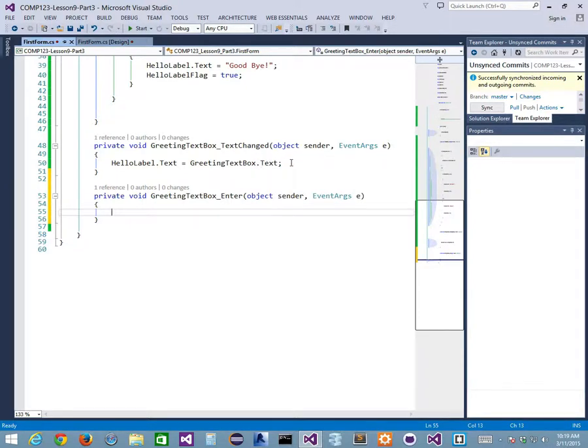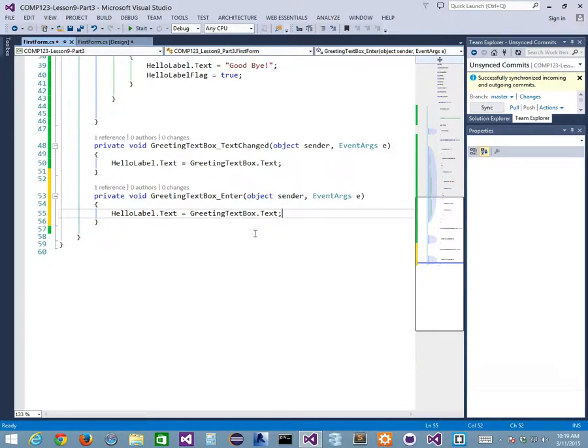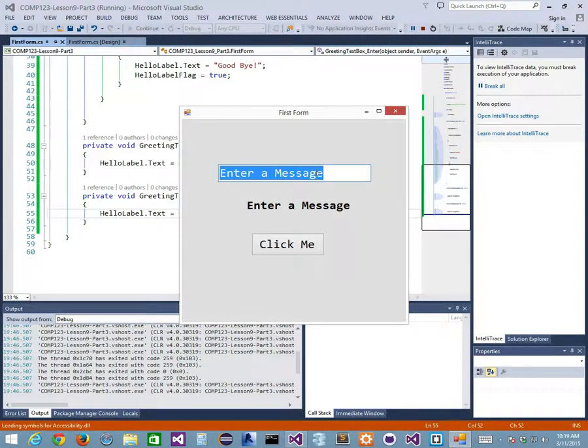So let's say, okay, when I enter here, well, not press enter, when I enter, I'm going to change my greeting text box as well. So I'm just using the same code, right? So let's save all this stuff and run it. And when I do that, if I enter here and press enter, well, that doesn't do anything, right? So just enter a message, right?